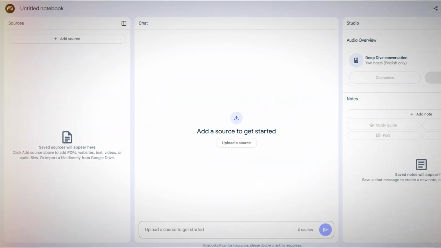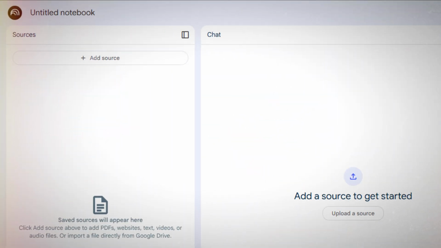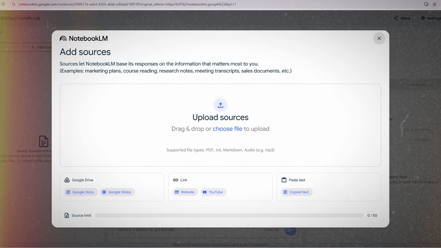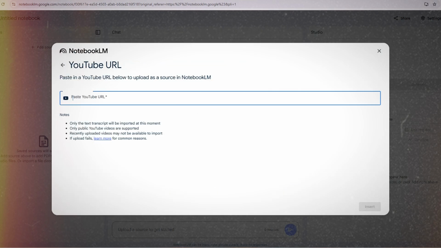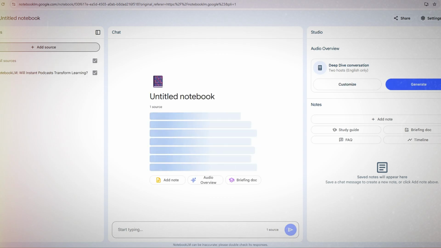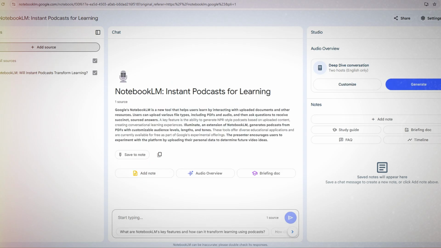Step 1. Uploading and managing sources. Let's start with the foundation, adding sources. In your new notebook, click the plus sign in the Sources panel. You'll see options to upload from Google Drive, drop in a local PDF, paste text, or enter a URL. Say you're preparing a presentation on AI advancements. You could upload a research paper PDF, link a YouTube keynote, and paste a blog post URL. As you add each source, NotebookLM processes it instantly, generating a source guide with a summary and key topics.